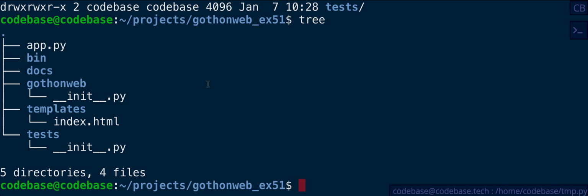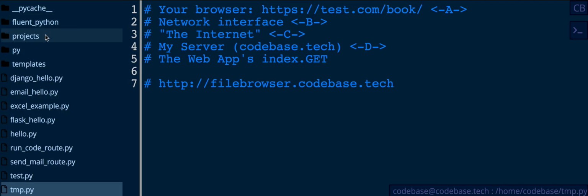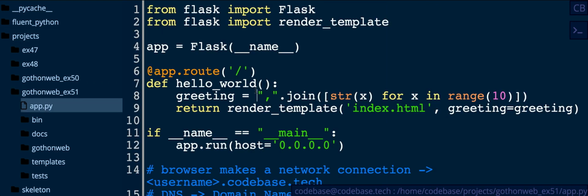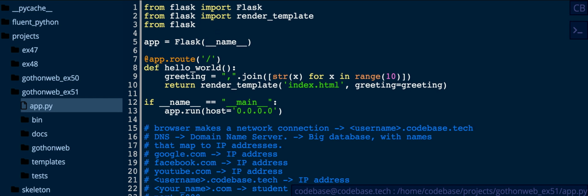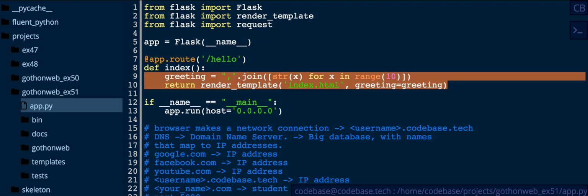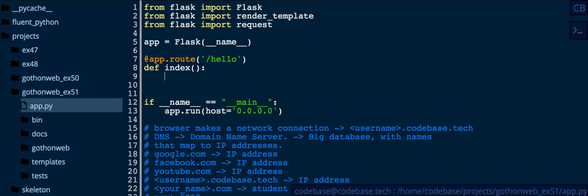So it's fine. Now, the thing we'll change is app.py. So I'll go back to my editor. I'll go inside projects, exercise 51, and app.py. And we shall make a little change here. On line 3, I'll say from flask import request. And this will be route hello, and we'll change it from hello world to index. And let's get rid of this. And say name equals request.args.get, and we want to get the argument name, and if we don't get an argument name, then we'll say nobody.